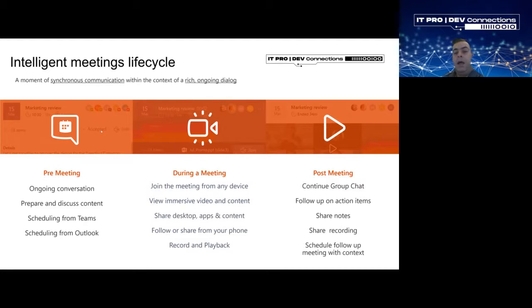But the post-meeting is also important. You can continue using group chat. You can follow up on items. You can share notes. You can share the recording and schedule a follow-up meeting with contacts. That's the best way to continue the meeting.